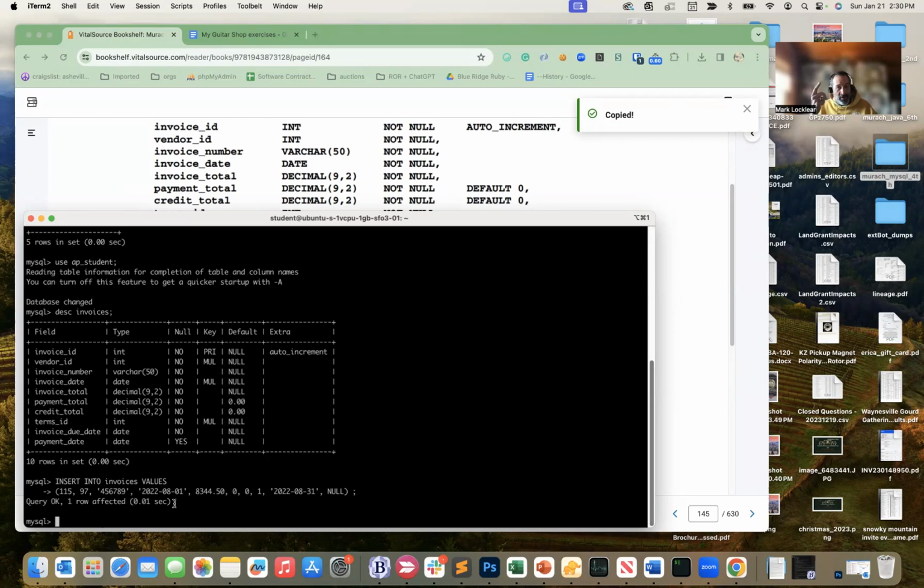Number two, in the exercises, especially in the My Guitar Shop exercises, in addition to solving whatever the exercise is and coming up with the solution, I'm also asking you to include a select statement that proves that the statement you ran was executed successfully. So what does that mean?